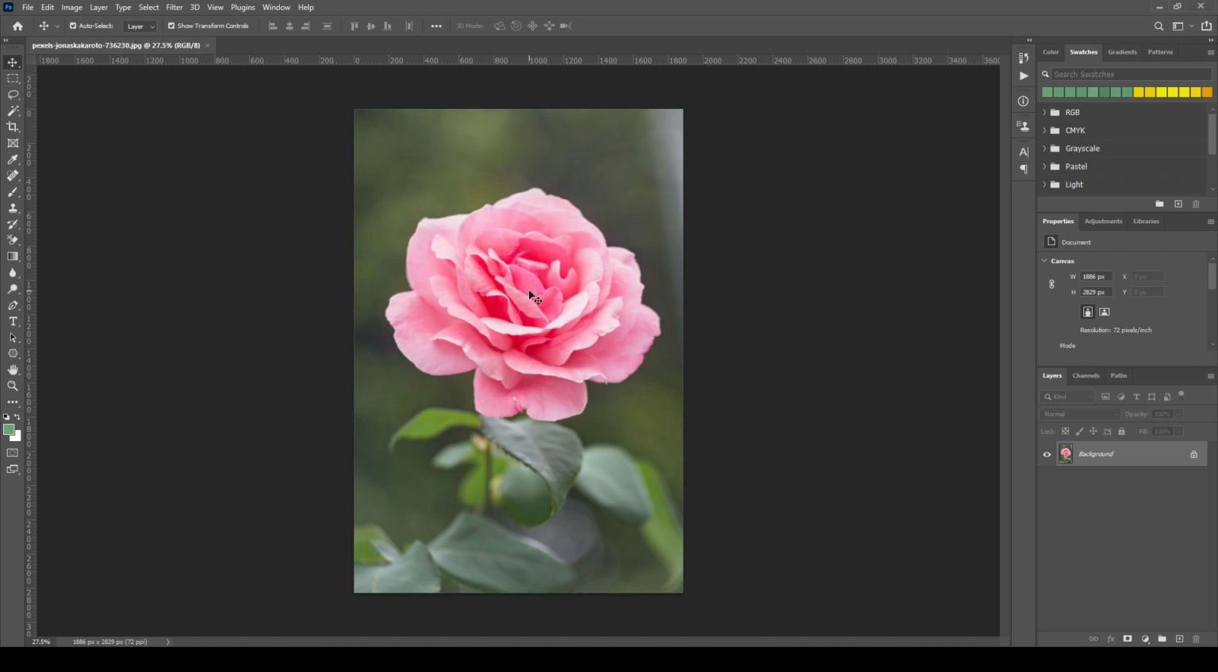Once your image is loaded, we need to make a selection for the border. To do this, head over to the Select menu at the top and choose All. This will select your entire image. Alternatively, you can use the keyboard shortcut, which is Control plus A on Windows or Command plus A on a Mac. You'll notice a dotted line, often called marching ants, outlining your image, which shows that it's been selected.